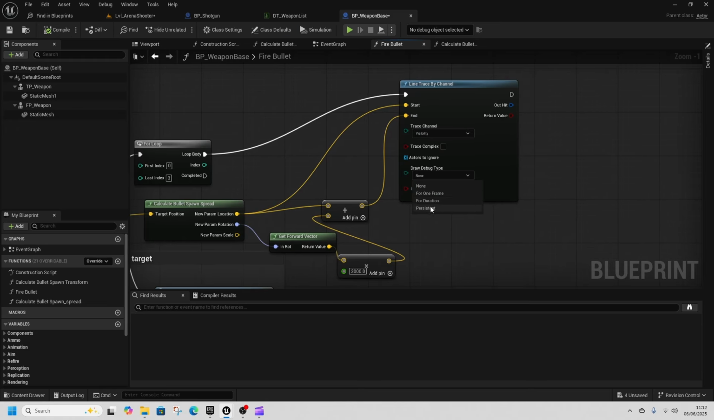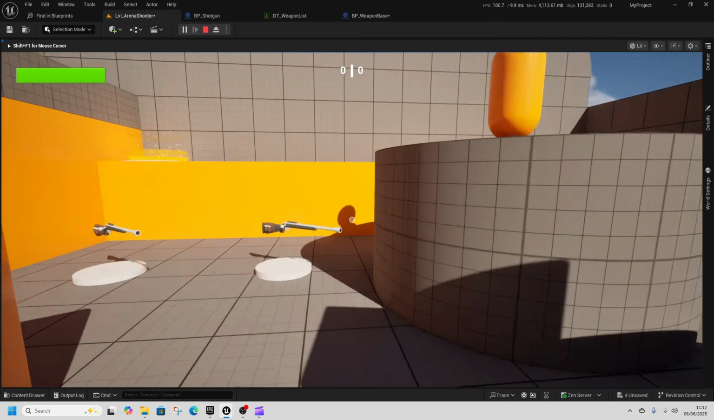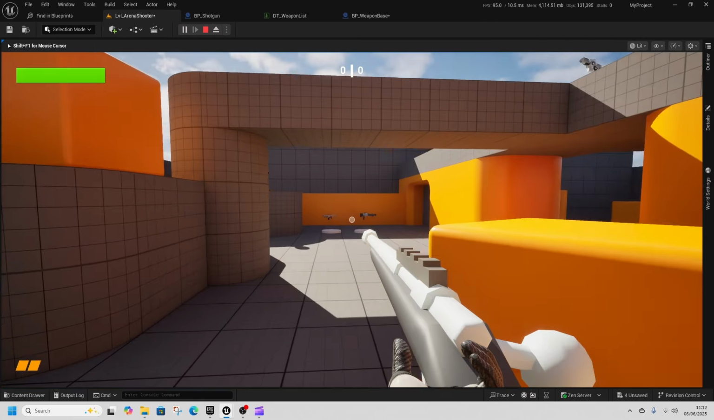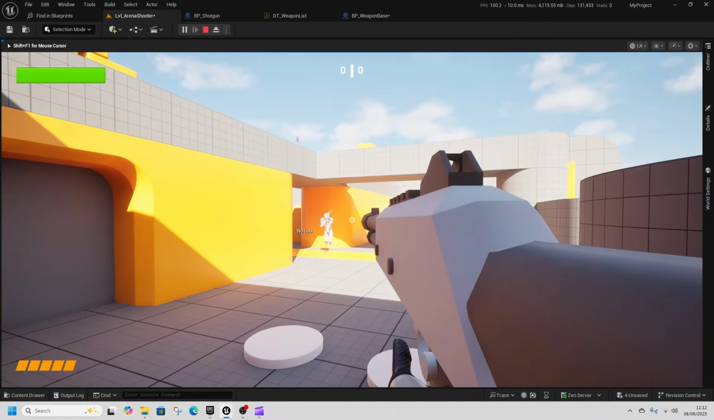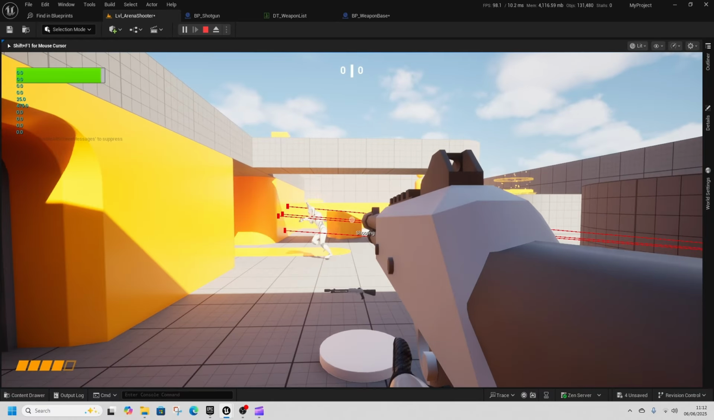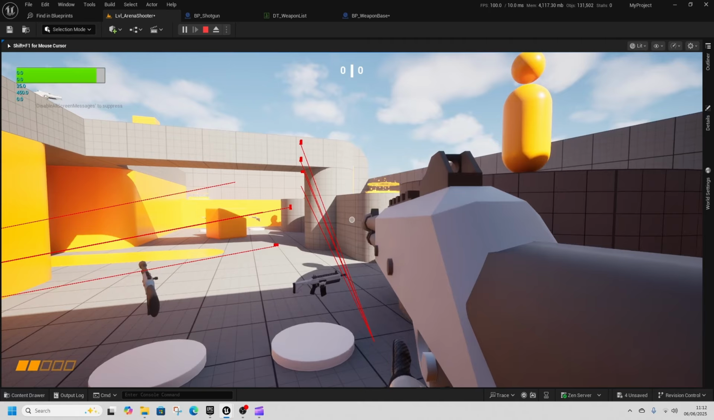So change the debug type to for duration, come back to the arena, and we'll go pick up a shotgun. That's a sniper. So we'll get a shotgun, and there's our bullet spread. And we know it's going in random directions.